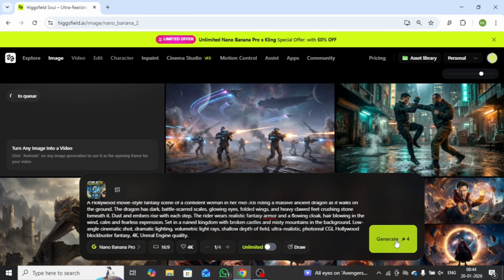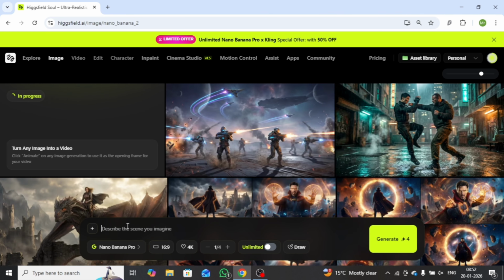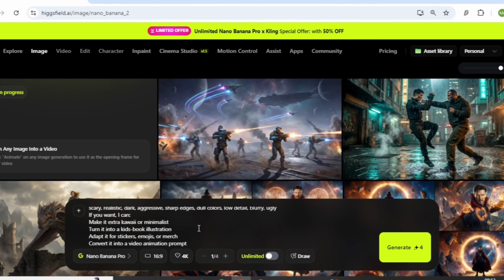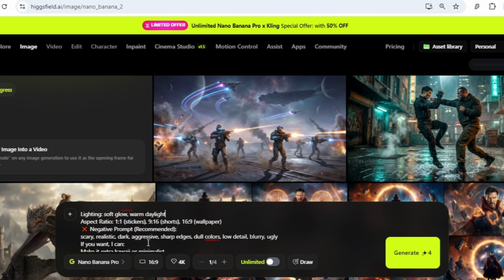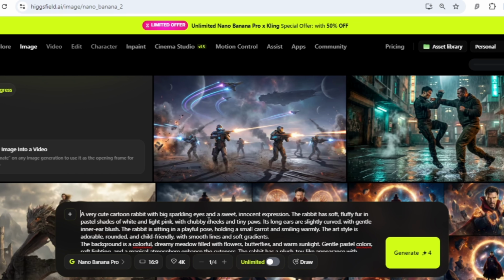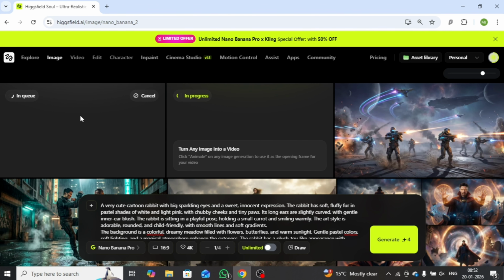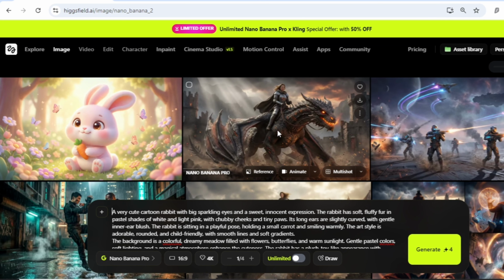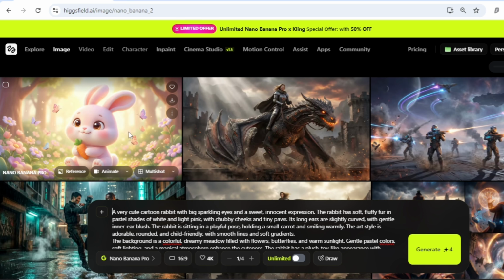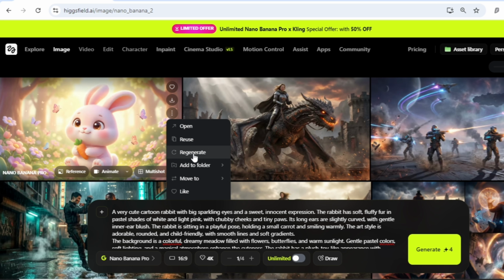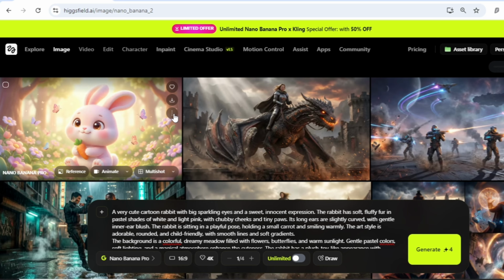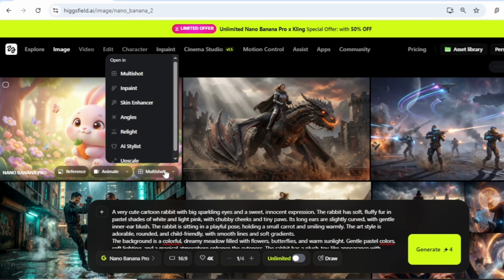While this image is being generated, I'll create another one. This time, I'll generate a cute rabbit cartoon image, which is perfect for a cartoon story. After entering the prompt, I'll keep all the settings the same as before and click on Generate. Now let's wait a bit for both images to be ready. As you can see, both images are now generated with high-quality visuals. If you're not satisfied with an image, you can click on the three dots and regenerate it. Using the Animate button, you can also convert the image into a video. Additionally, the Multi-Shots option allows you to generate multiple scenes from a single image to create a complete story.